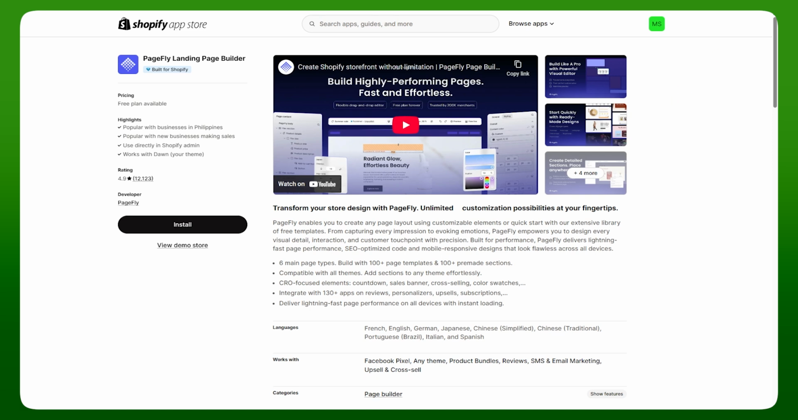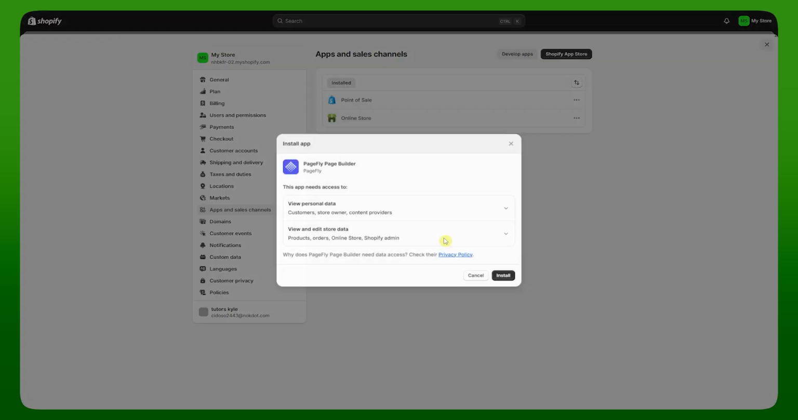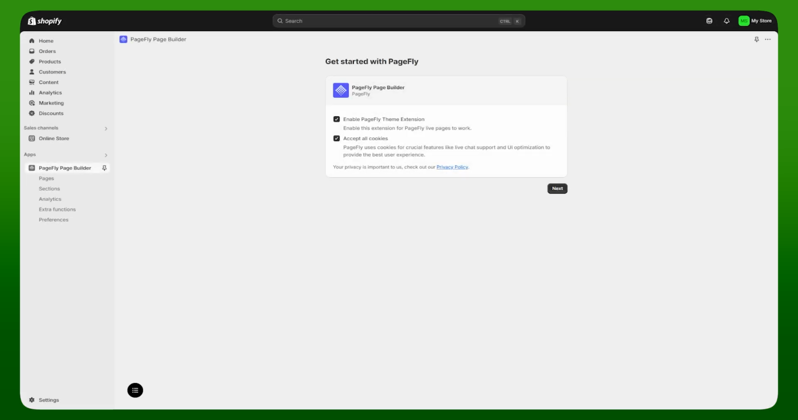Alright, to start, we need to install the PageFly app into our Shopify store. So you want to click the link in the description, which will take you here to the PageFly installation page. From here, click on the install button, and then click the install button here again to confirm the installation, and it will now be added into your store. And now here we are, we have successfully installed the PageFly app into our Shopify store.